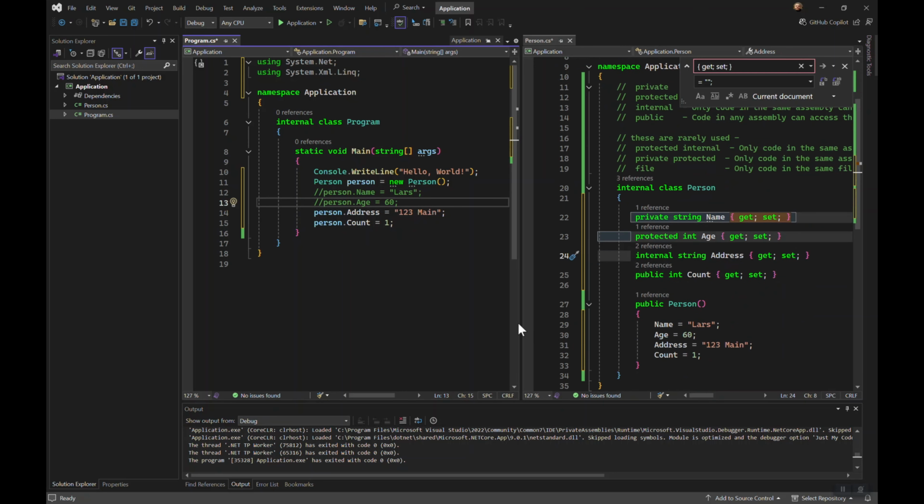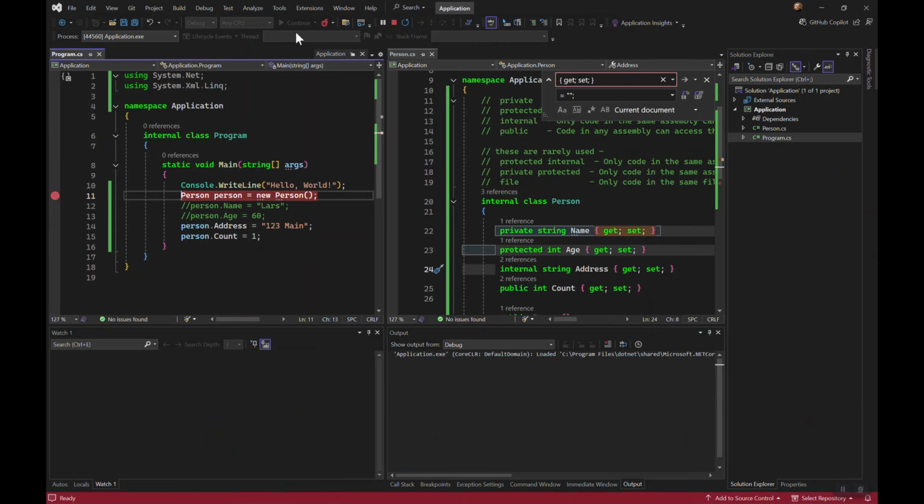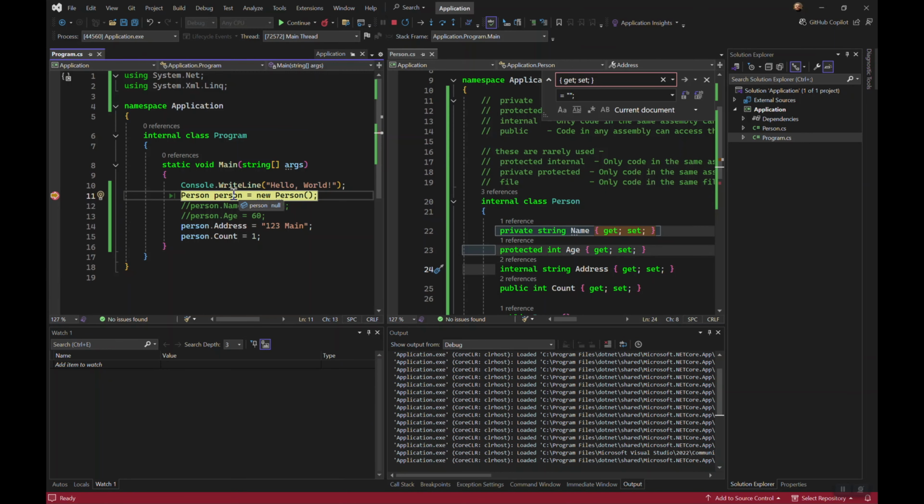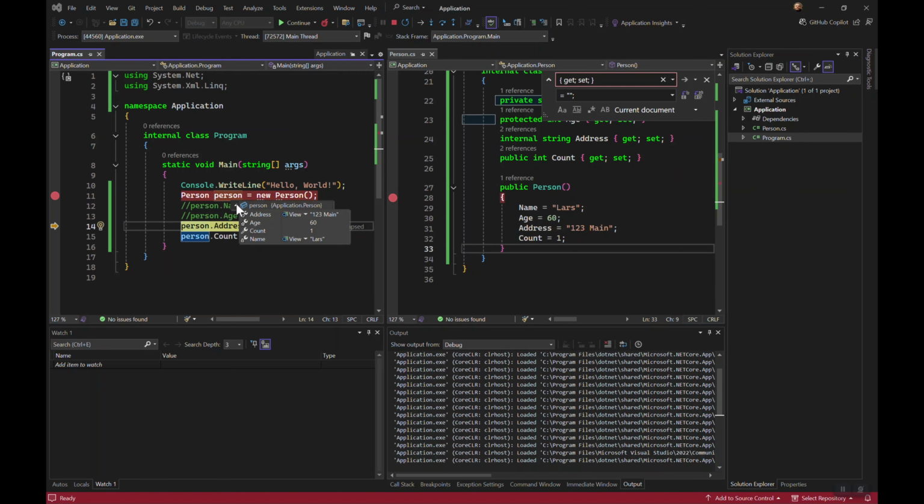All right. Now, let's put a breakpoint down here, and we'll put a breakpoint here. And if we run this, you'll see we start out with instantiating person. You hit F11, you're going to come down into the constructor, and all of these will happily be set. So when we come back out, you'll see, yep, we're all happily set.